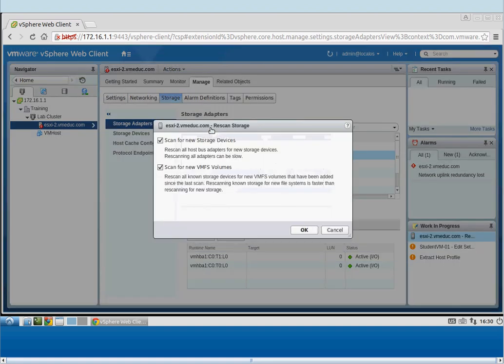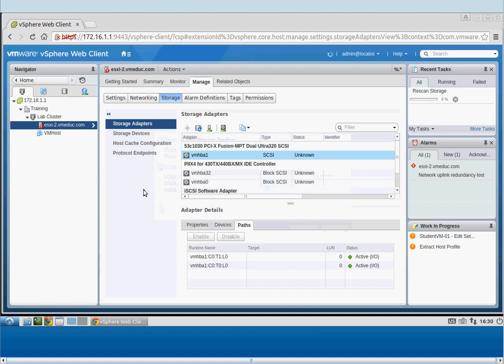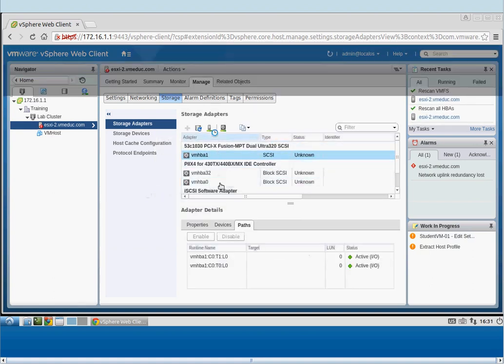So let's just see what happens if I click on here. Okay, so over here it gives me two options, or actually checkboxes, not options, and you just decide if you want both of them. So for example, scan for new volumes or new storage devices, and you just hit OK. I should have hit cancel, but it's going to go ahead and take a look at that, see if there's anything new, which is pretty cool.